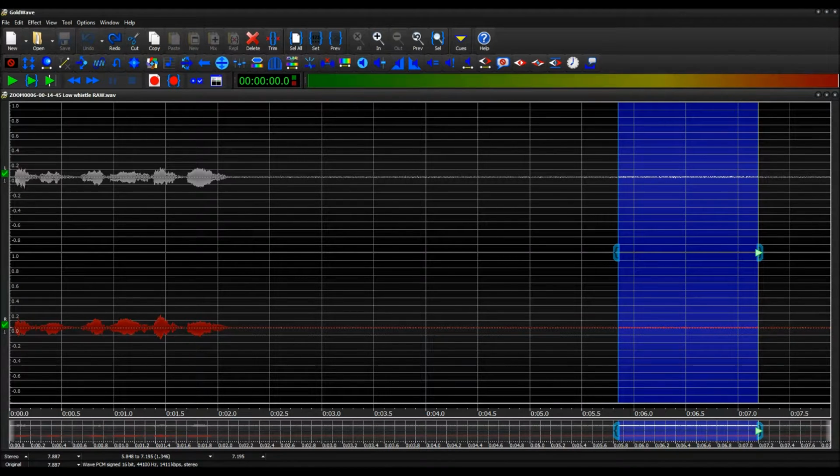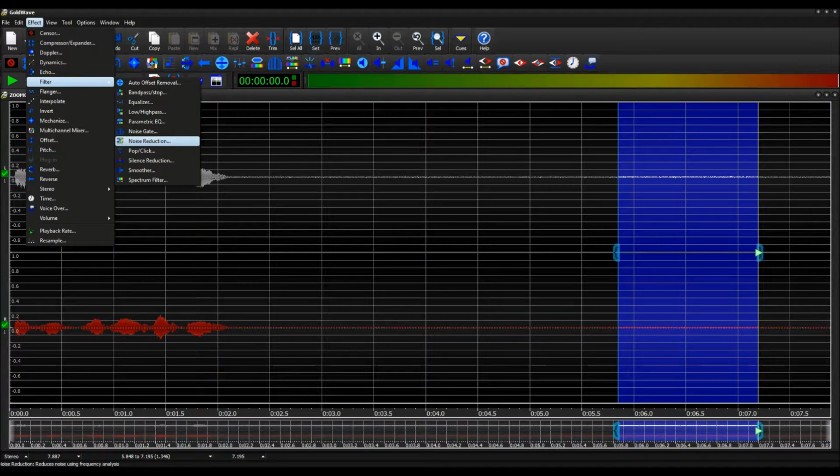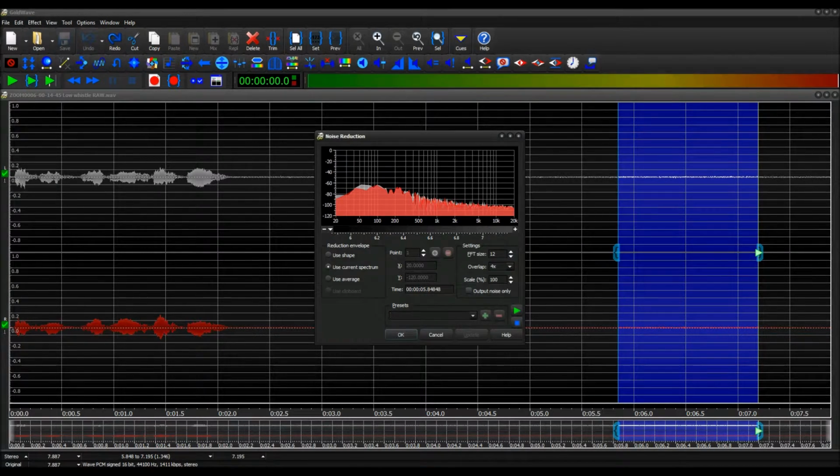So our goal is to get rid of all this background noise that's so loud so that we can just focus on the whistle sound. So what we're going to do is go up here to Effects, go to Filters, and click on Noise Reduction. So this is a noise reduction filter we're going to be applying to this little clip here.